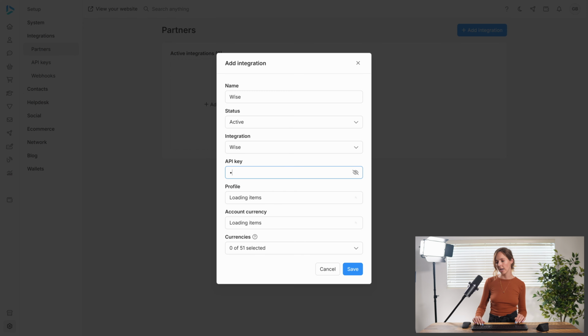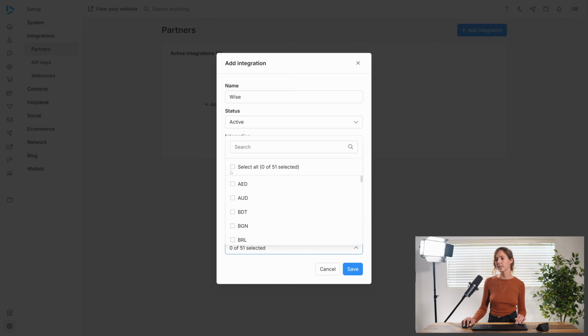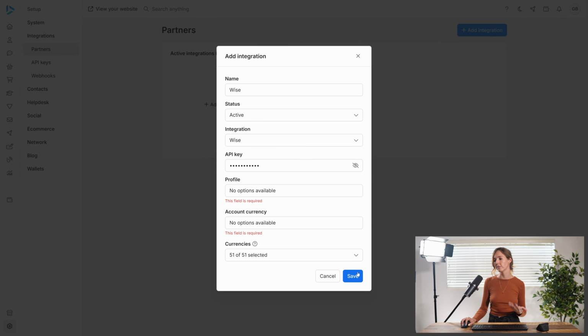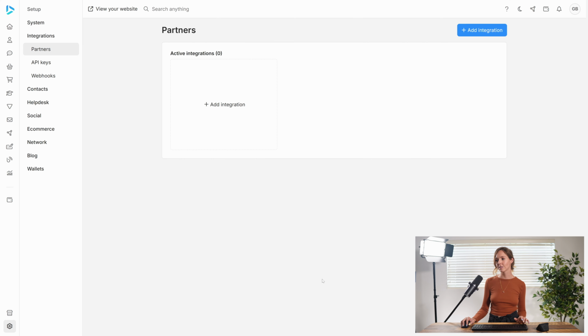I would then add my API key. This is something you will get from Wise. You would need to add your profile information and your account currency and select the currencies that you want. Now, obviously, if I hit save, I don't have the relevant information. This isn't a real account because I don't have the correct API key, but that is how you would set up your Wise integration in order to be able to pay out to your affiliates. So again, you need a Wise integration and the wallet app in order to be able to pay out to your affiliates. I'm going to go ahead and hit cancel because that's obviously not going to work, but that is how you are going to add those integrations and set up those payout methods.